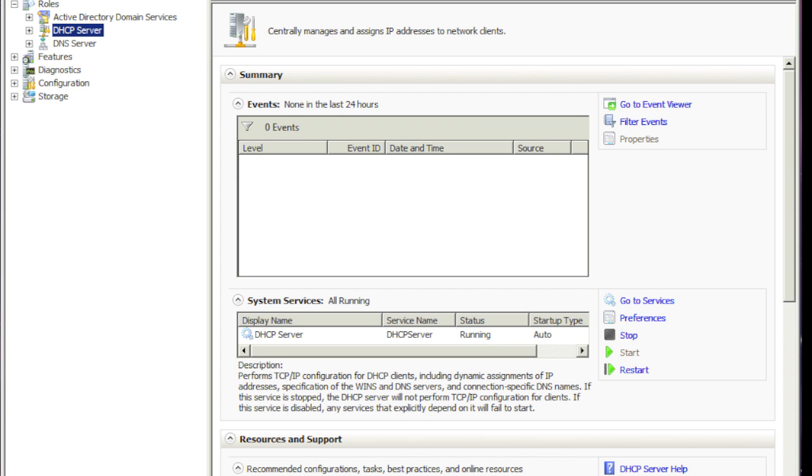In this video I'm going to show you how to set up VPN, RAS, RRAS on your server. It's fairly easy. So what we're going to do is begin by clicking on role.